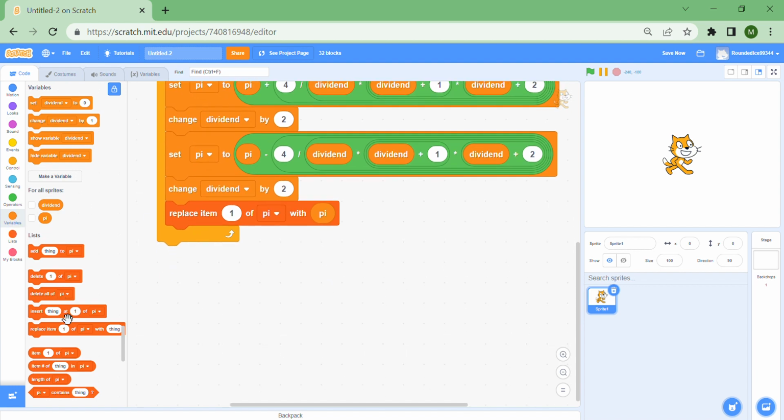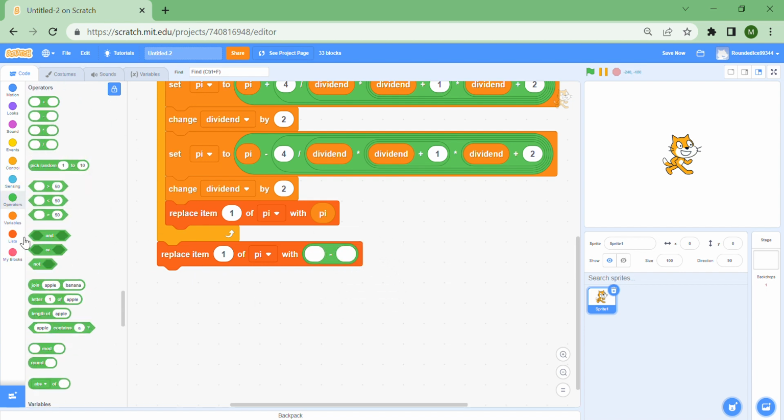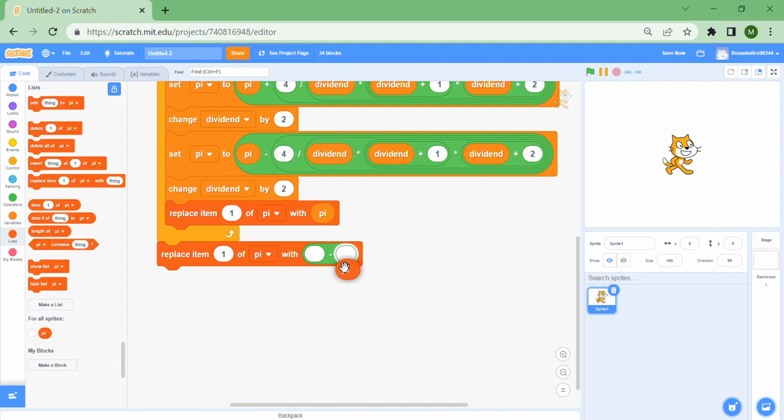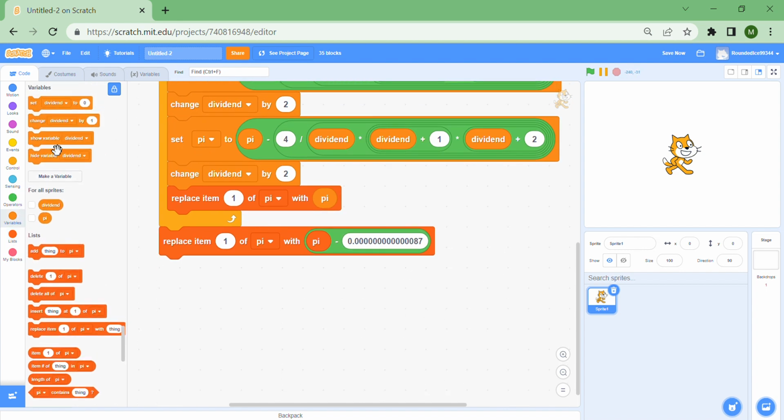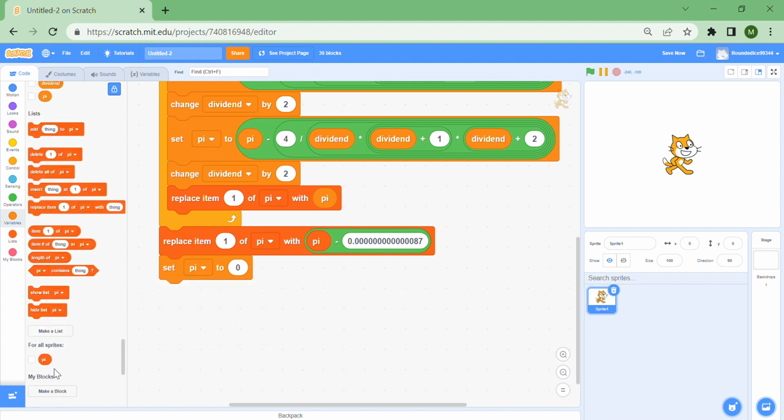And then the last thing you need to do is replace item 1 of pi with, put a minus here, and put the pi list variable, and then put a 0 point, and put 13 zeros to make up for the extras, because this formula isn't perfect, so you just need to make it up. So put 1, 2, 3, 4, 5, 6, 7, 8, 9, 10, 11, 12, 13 zeros, and then 87 to make up for the rest. And then finally go to variables, and put set pi to the pi list.